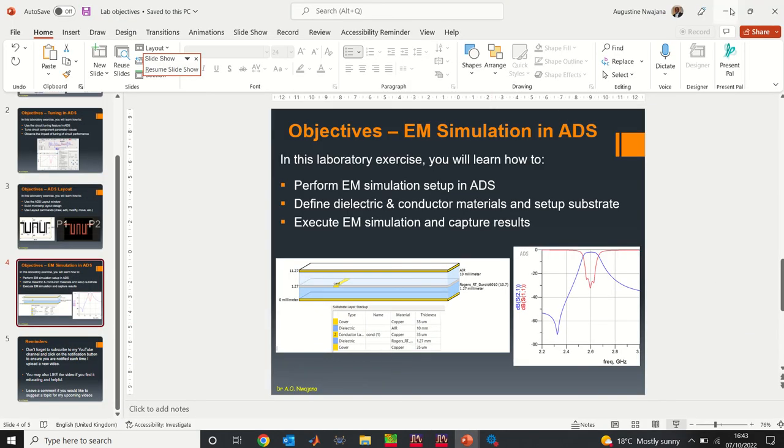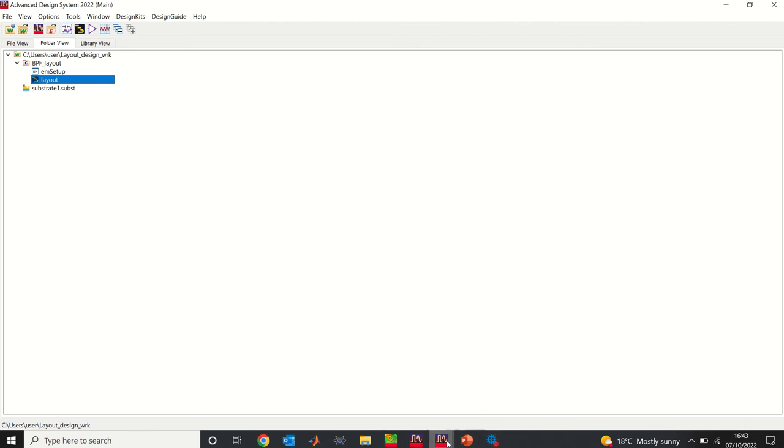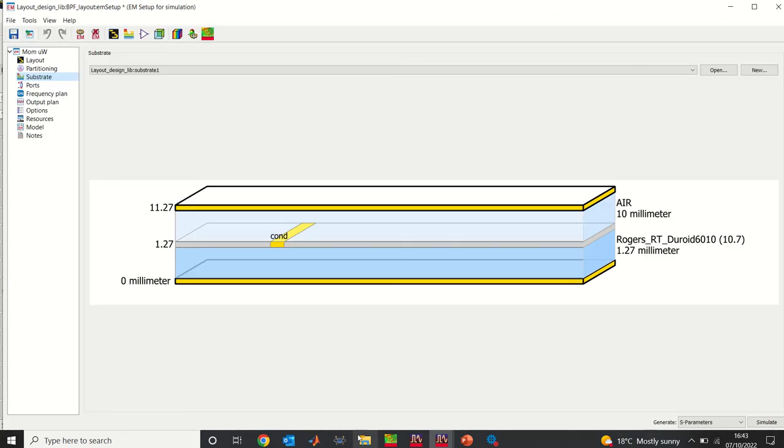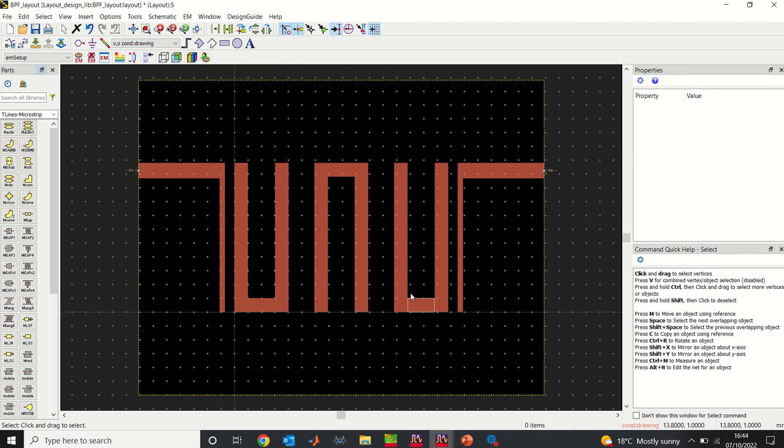So if I go back to my ADS, to my layout window, and click on EM settings, you notice that the yellow mark is now gone because we now have our substrate set up. Excellent. So we can now close this window again. Do you want to save? Yes, I want to save and close. So I've done everything I need to do. And anytime you see an asterisk, it means the design is not saved. So I'm going to click save.